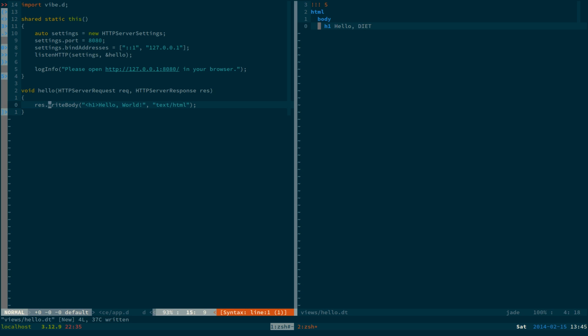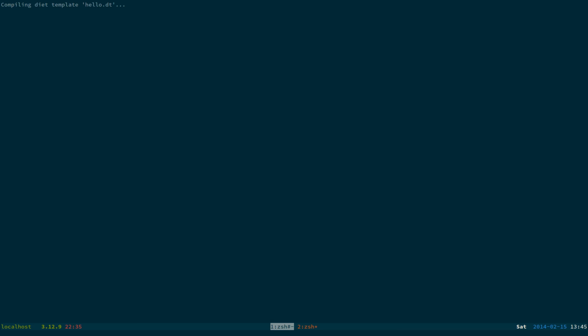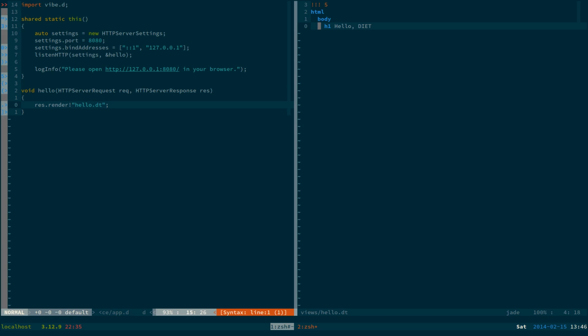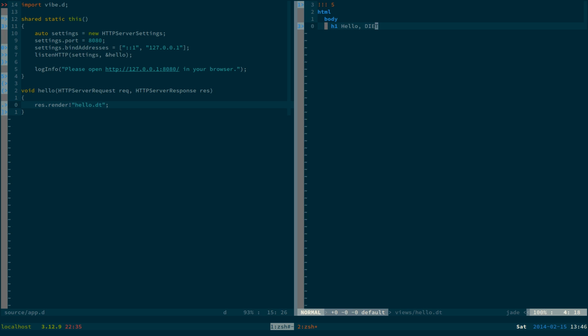And rather than write body, we'll now say render, and we'll render the hello Diet template. So you see it's compiling the file, and we get the same output. So this allows us to better structure our application and write very simple markup. And this is stating that it's using the HTML5 syntax. Every block here, every tag here will become an element.